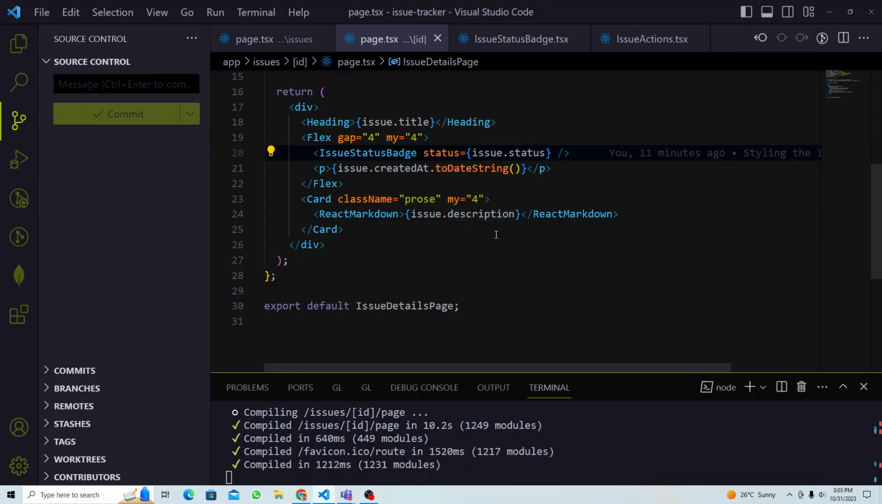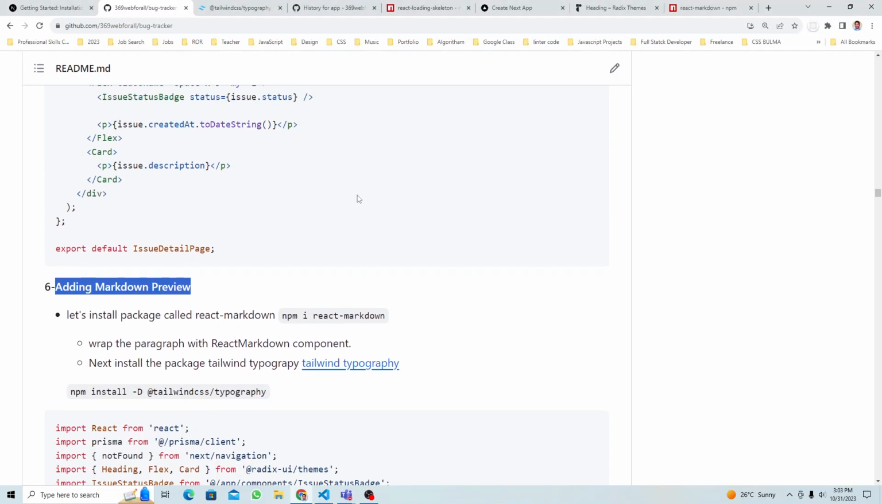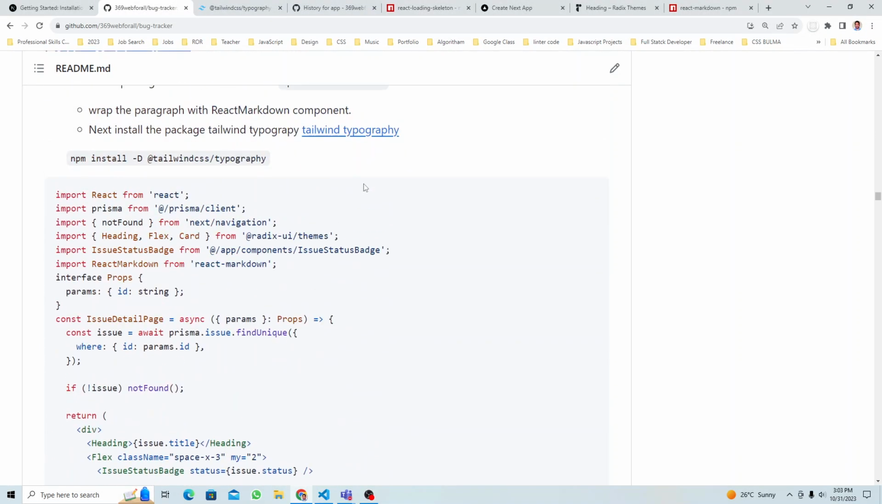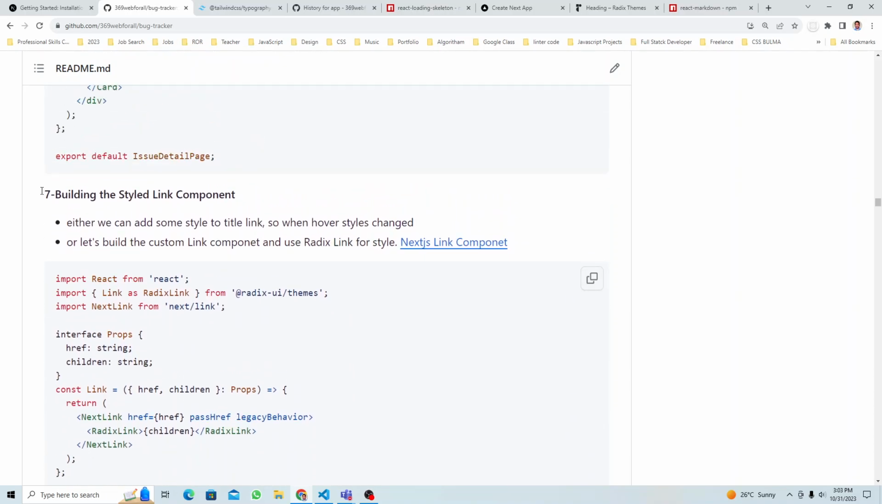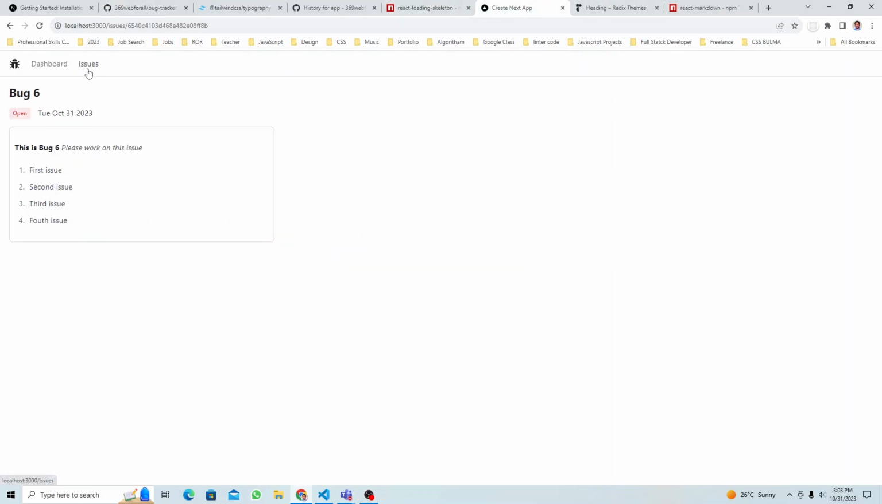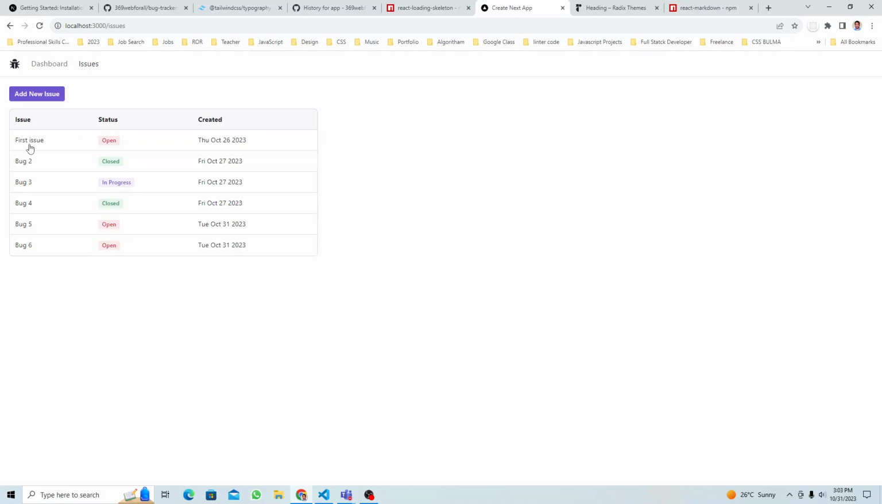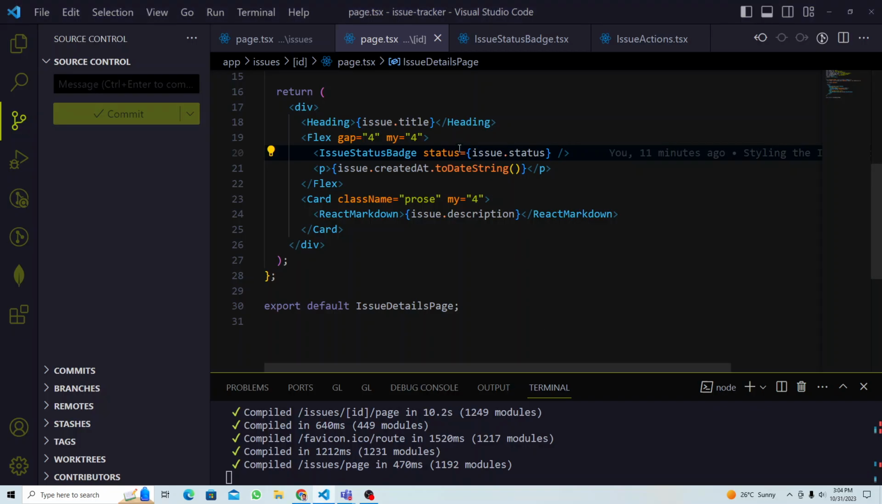Done. The next step will be, so how are you going to build the style link, right? Now let's see one thing, the problem here. If you go to the issue page, this does not look like a link. If you hover here, there isn't any kind of effect. I mean, we can do something that will work here. Let's go back.